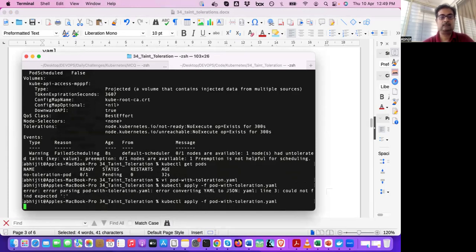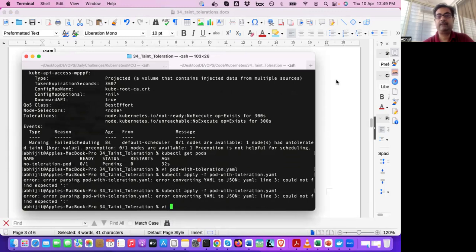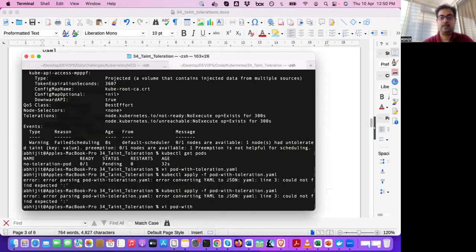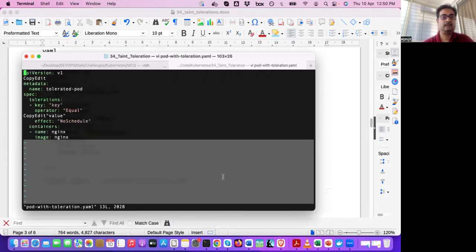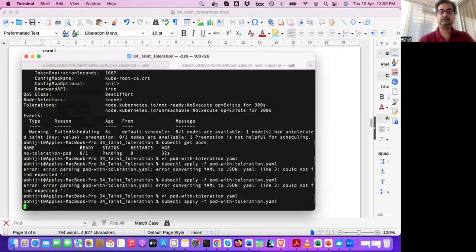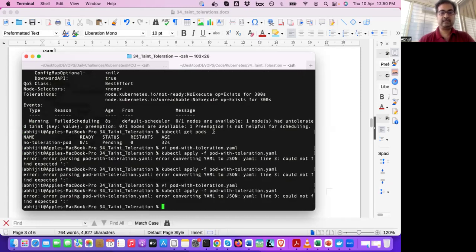Okay. There is some issue. Pod with toleration. We cannot apply. Error parsing pod with toleration: error converting YAML to JSON, line could not be parsed, line number 9.